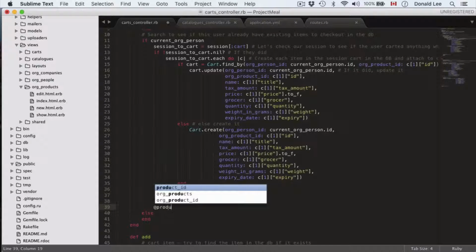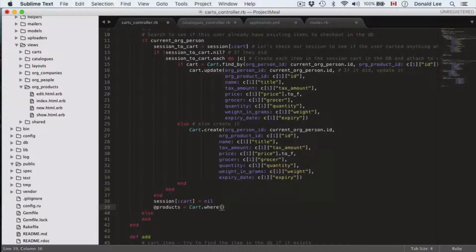And then we're just going to assign to products cart where org person ID is current org person ID.